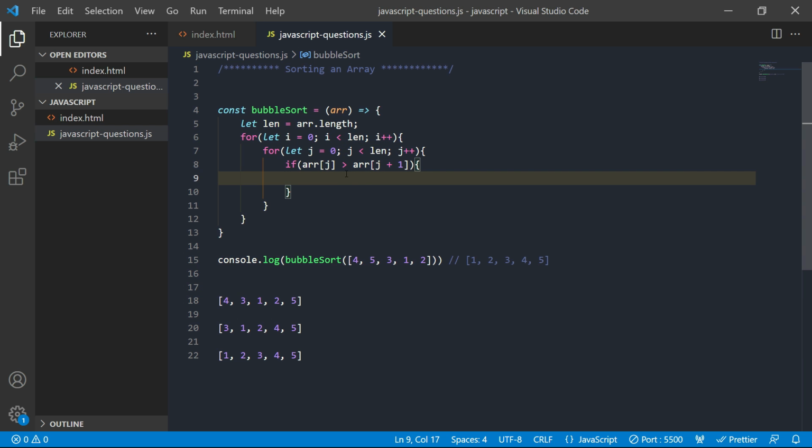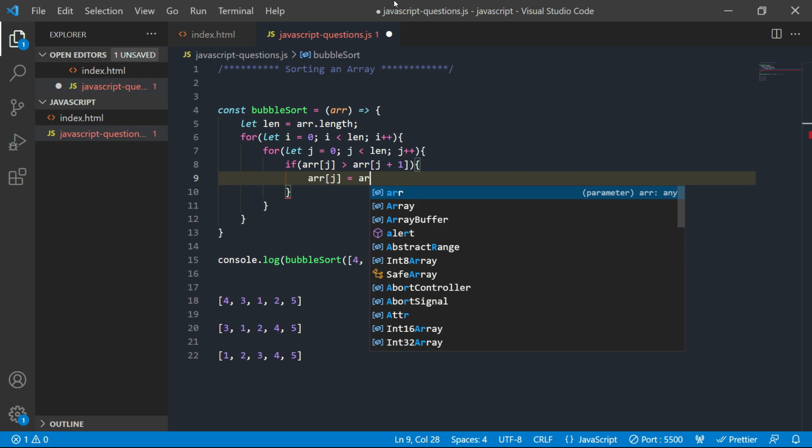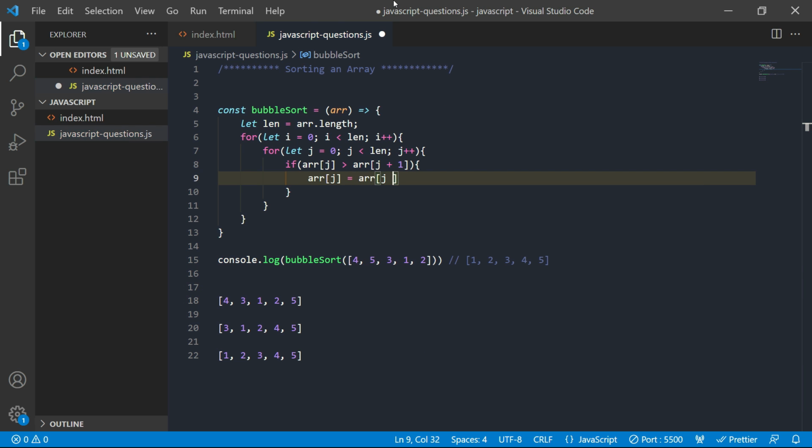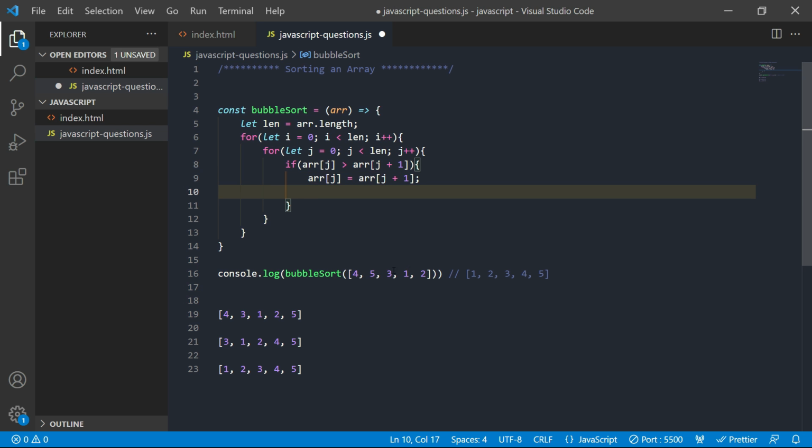In the second loop, array of j becomes 5 and array of j plus 1 becomes 3. So if 5 is greater than 3, then we have to swap their positions. So how do you do that? So array of j becomes equal to array of j plus 1. Okay, so now this position is being swapped with 3, right?